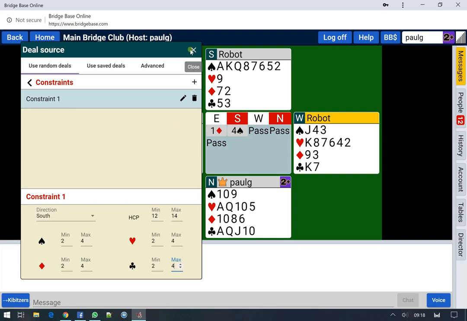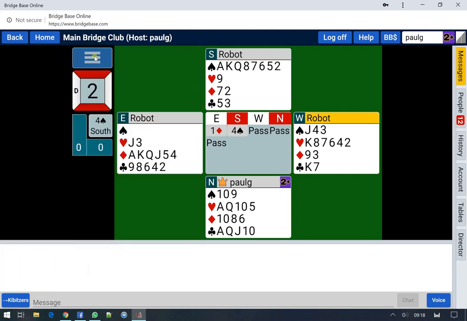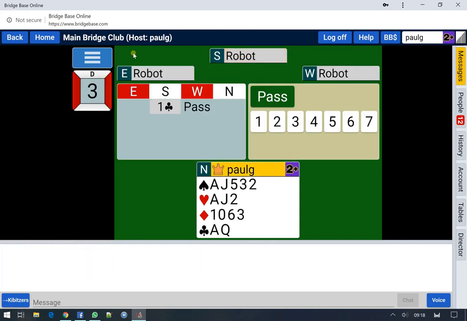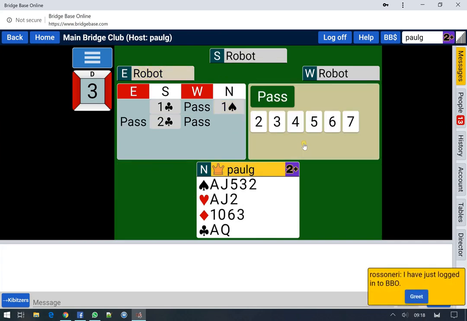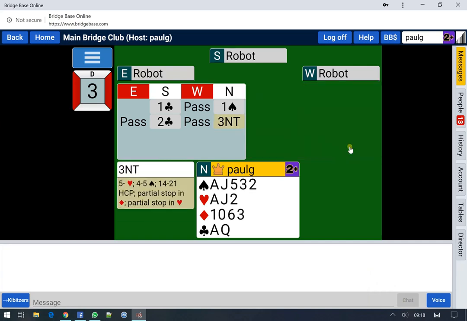So having set those constraints, we can close, we can now redeal the next hand, and we know that South's got a weak no trump. We also know that the robot doesn't play a weak no trump. So he opens a club, and in this case, rebids two clubs. That's quite interesting. I'm sure I'd probably just bid three no trumps here.